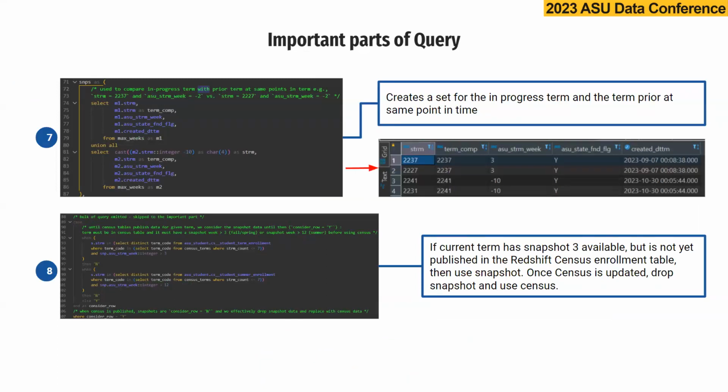Snaps. So I mentioned that we're interested in comparing how we're doing at some week in the in-progress semester compared to the last term. And this SNPS CTE allows me to do that. So for example, in fall 23, since I capped it at week 3, it'll give me a row for fall 23 as well as the term that I'm comparing to prior, as well as the week. And then I created a row for the last fall, so fall 22 at the same point in time, and then similarly for spring 24 at -10 and spring 23 at -10.